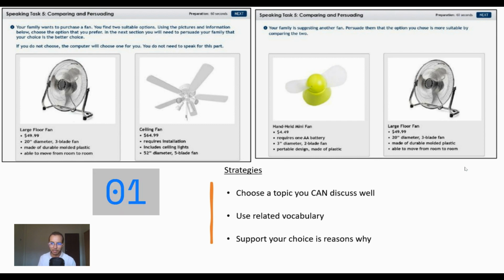Family, I would like us to buy the floor fan for these few reasons. As you can see, it is the more expensive option, but it is guaranteed to last longer. If we were to choose the handheld mini fan, I can assume that it would break within a few weeks to a few months. If we choose the floor fan, we are most likely to have it for a longer period of time, saving us money in the long run. Okay, I think that was 30 seconds.